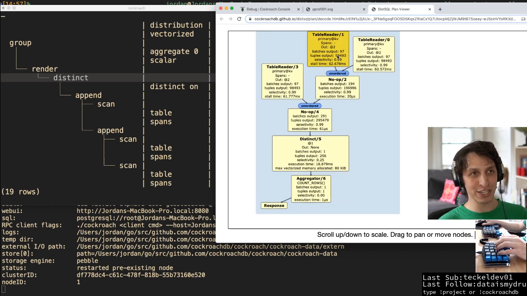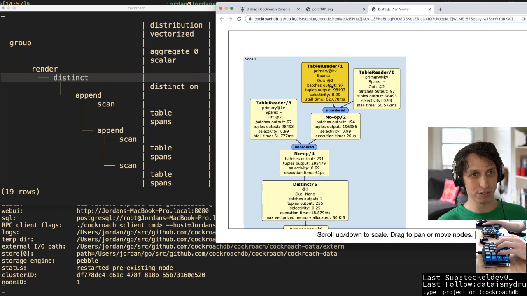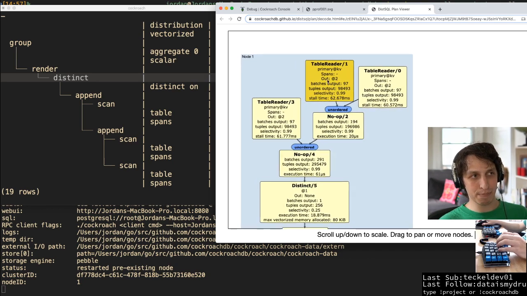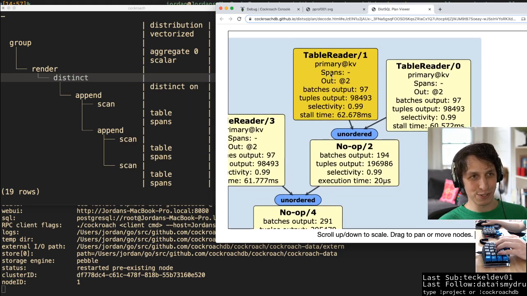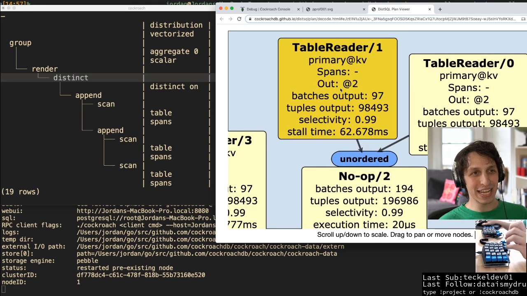Okay, so here's the thing I really wanted to show you guys though, and it's actually super, super cool. If you look at any of these boxes, for example this table reader box, we can zoom in on it. It's going to give us some extra statistics about what the database is actually doing when it's doing the operation. So in this case, we know that it's reading from the primary index of this KV table.